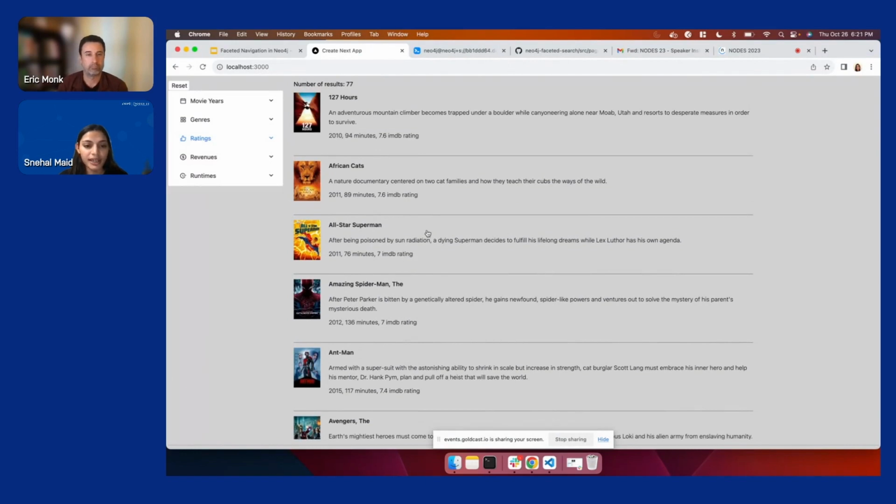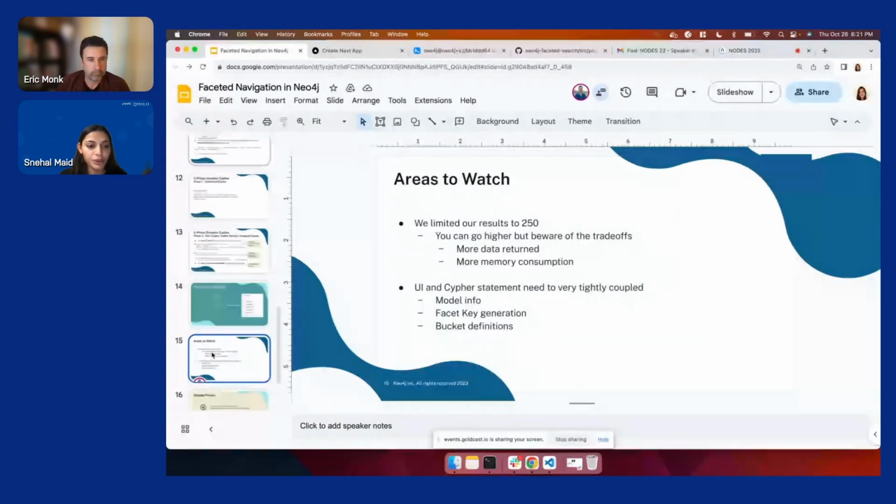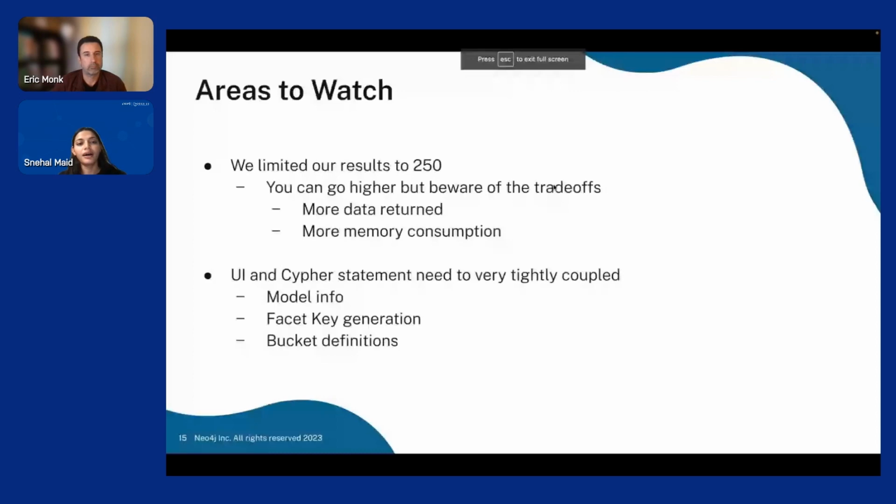We have a GitHub repo, so if you want to go through the Cypher query step by step, you should be able to do that. And I'm going to hand it over to Eric, who's going to walk us through the areas that you need to watch out for in this demo. Over to you, Eric. Thanks, Snehal. Thanks for that great walkthrough.